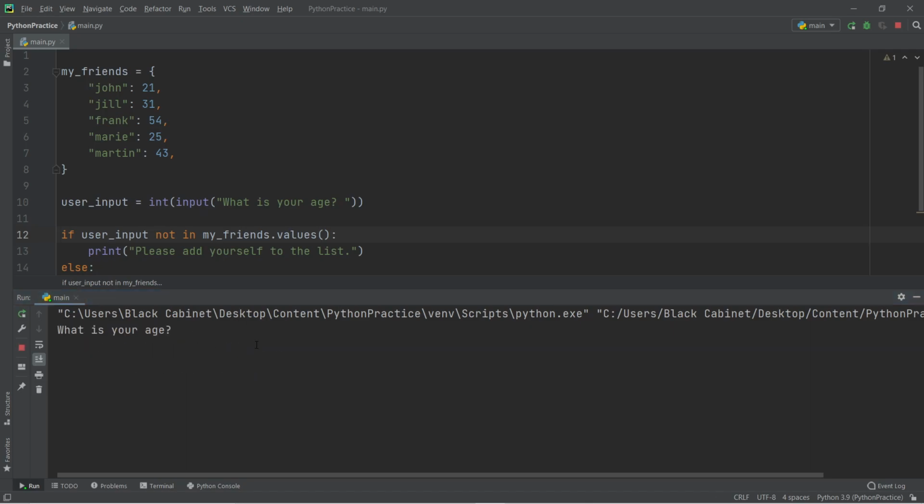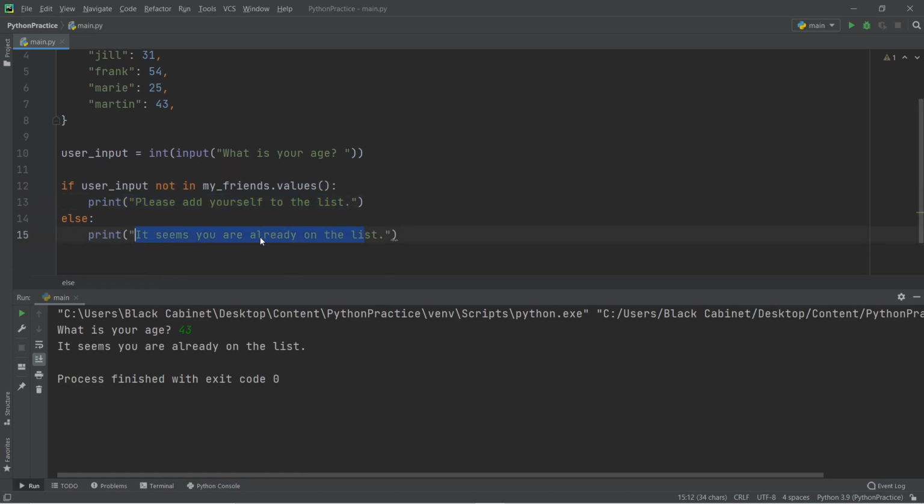I'm going to do another age just to double check, so 43. It seems you are already on the list. Okay, so that was the only reason. It's because this wasn't being stored as an integer, which it is now. So we're saying if user input is not in friend's value, if it was the keys you wanted to do, it'd be keys, but for values, it'd be values, then run this, else run this.